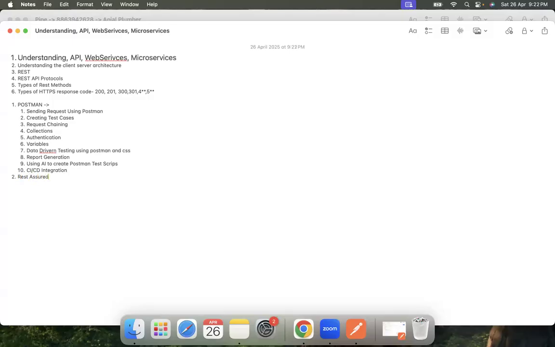Ultimately, REST assured is something you will use to create your test framework, because Postman is primarily used for sanity purposes. You cannot create a very rigorous automation framework using Postman. So ultimately, you will have to use some API that is robust. So we'll be learning REST assured basics.